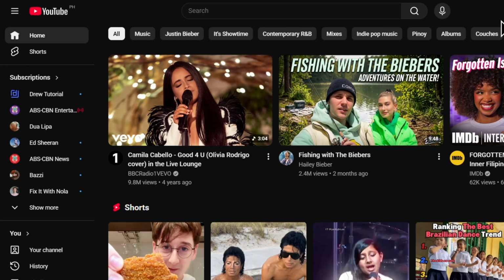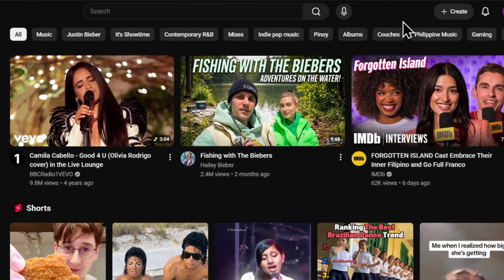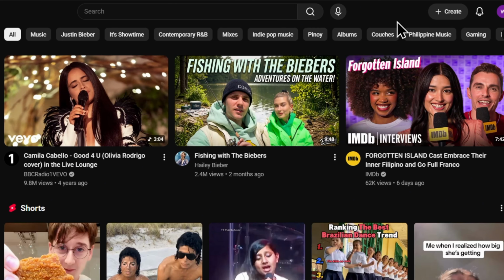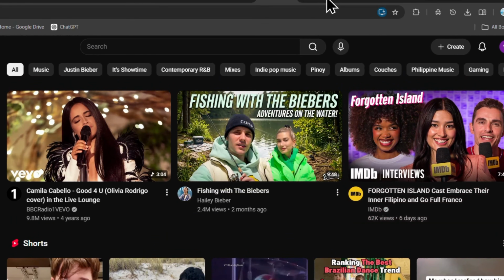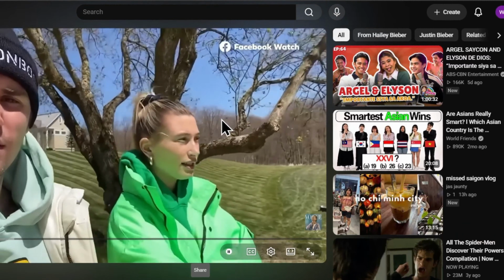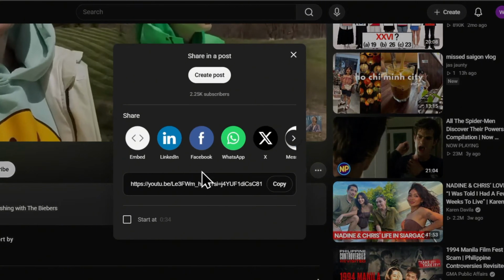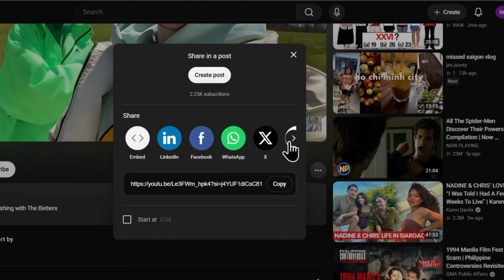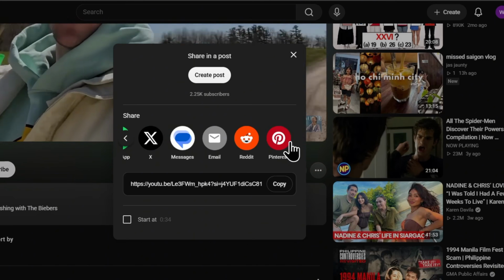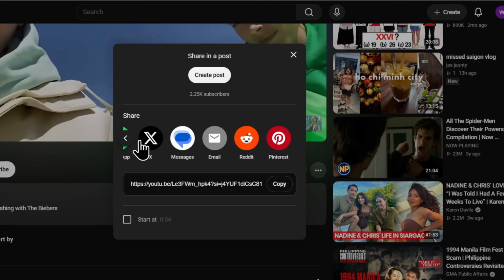To share a video to your Instagram story, open YouTube, then sign into your account. Next, find the video. Once you find it, scroll down and look for the share button and click on it. Now in here, look for the Instagram logo or icon and click on it and follow the prompts.